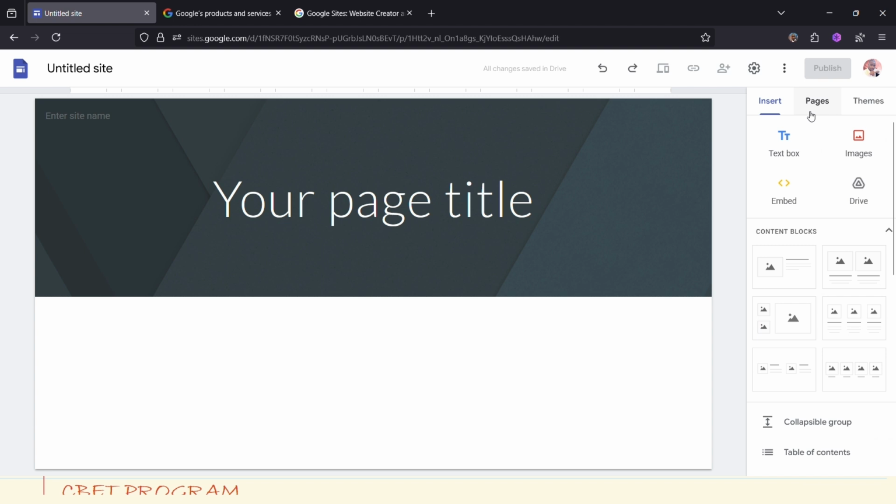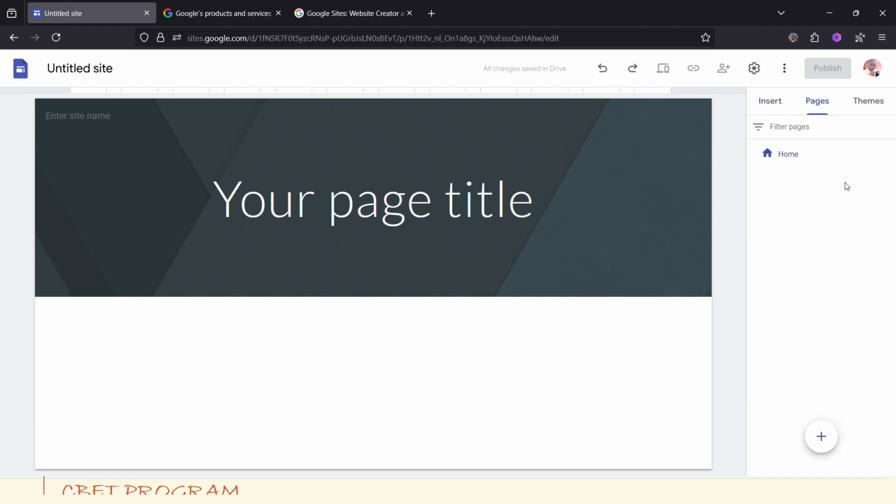Then the second menu is the pages. Here you will be able to see all the pages you've been creating. For example, we have one here by default and it's called home. You can always add using this button. So you can add a new page. You can add another page from a link. You can embed a full page from another website using the code, or you can build a new menu section.